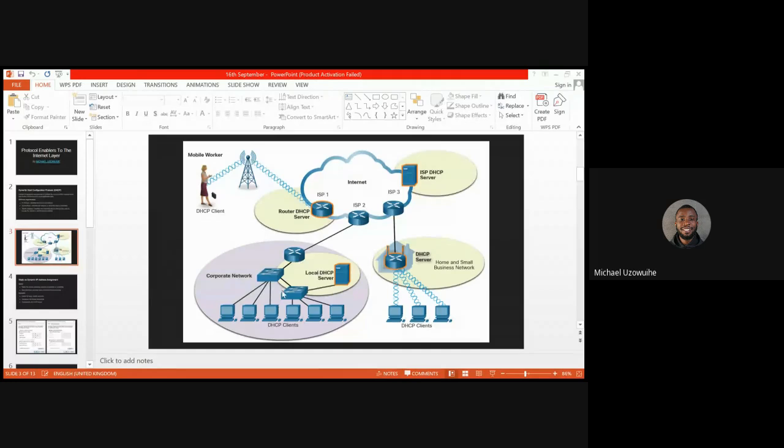You can see in a corporate network, we are seeing the local DHCP server. It will provide all these devices with IP addresses. The network engineer doesn't have to go from one place to another to configure those IP addresses on those devices. This is a diagram that is depicting what I'm trying to say.